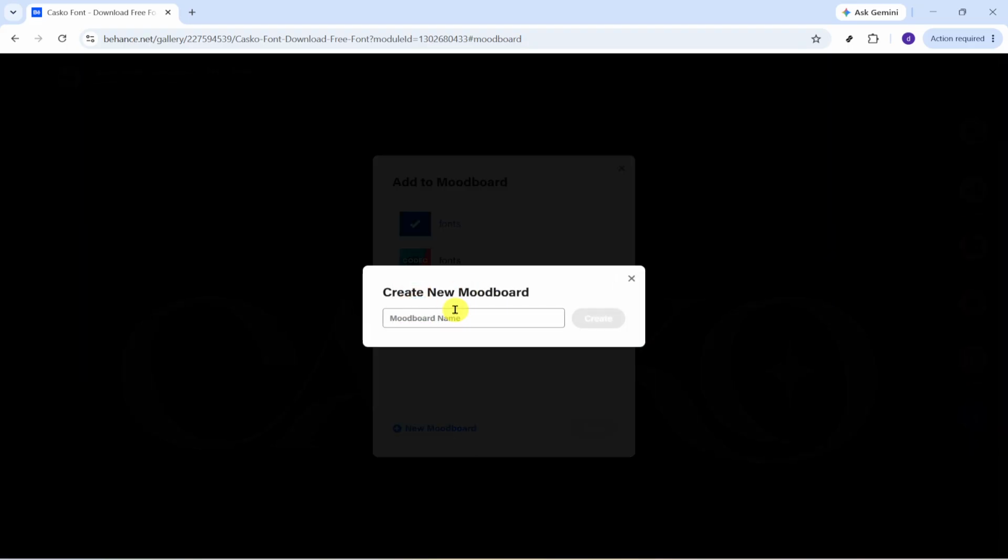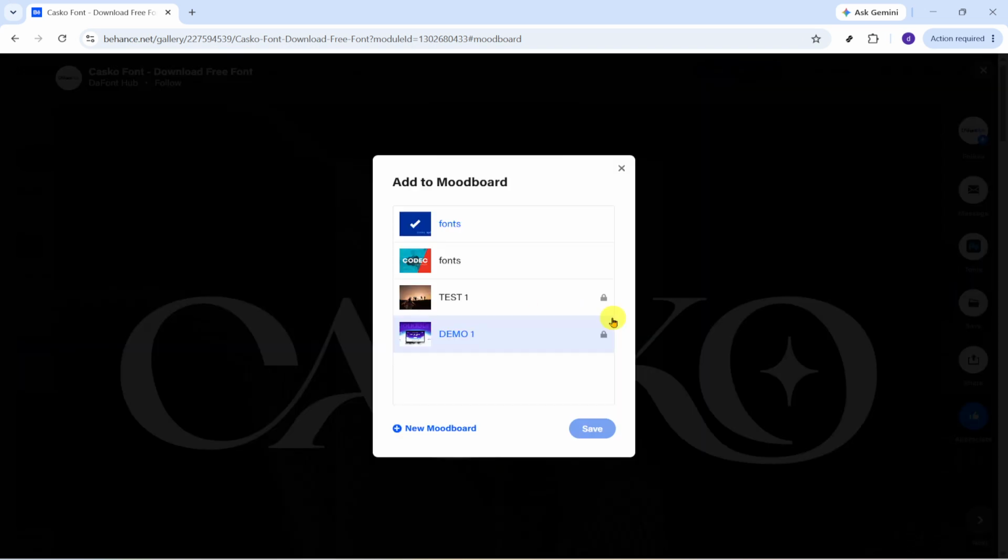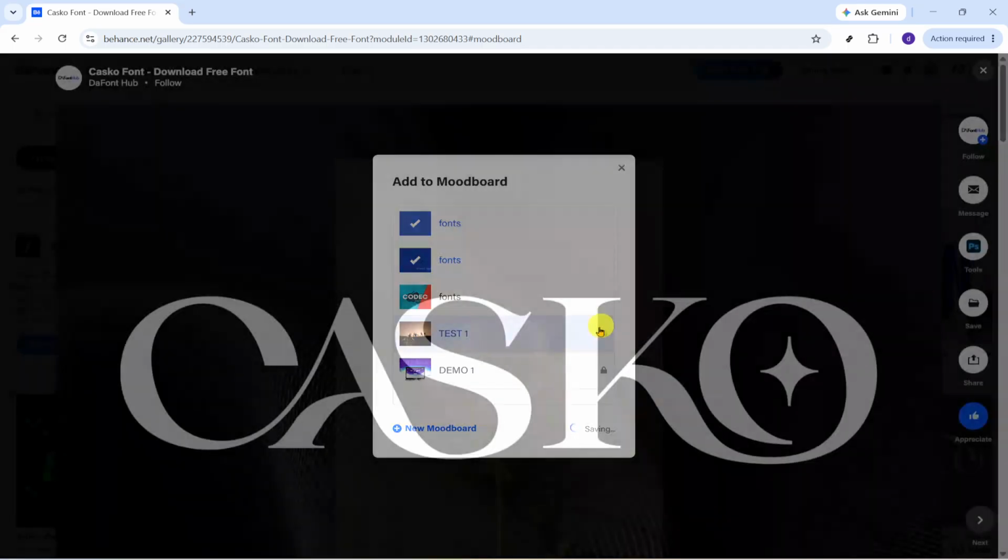When the Save window appears, add the font to your mood board. This is Behance's way of collecting and organizing inspiration. If you already have a mood board set up, you can place it there. If not, you may be prompted to create or select one. Once you've chosen where to save it, click Save to confirm.